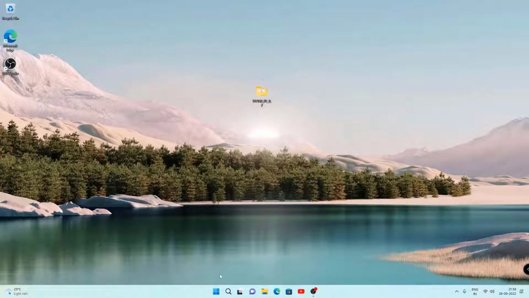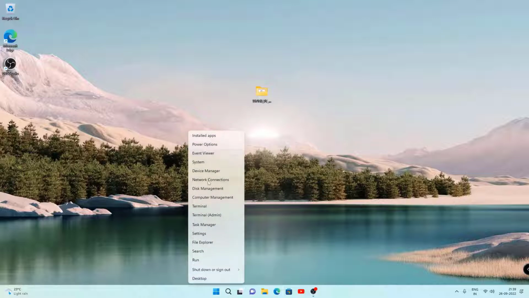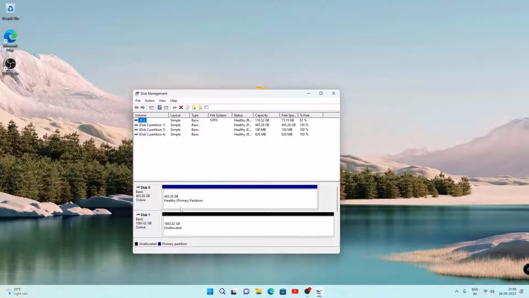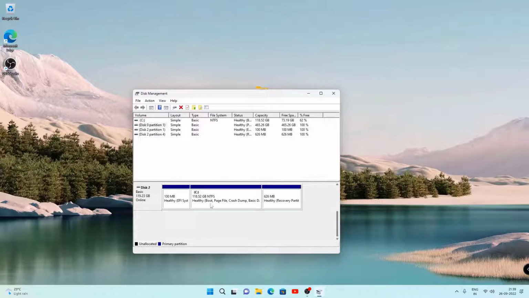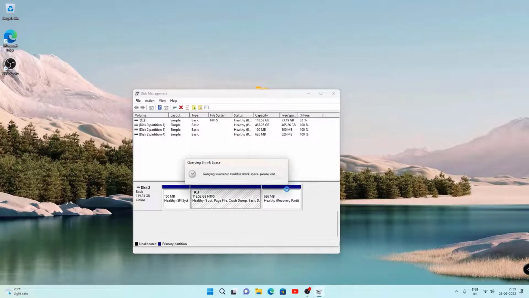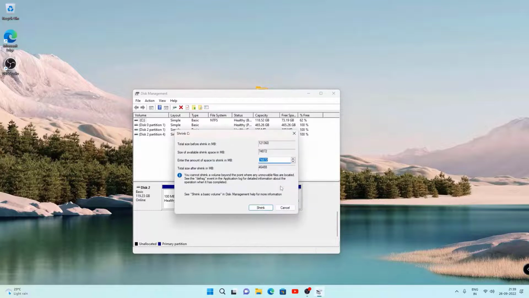Now, before installing, we need to allocate some space for the Pega server for easy access. Go to Disk Management, then select the C drive and shrink the volume according to your requirement. I allocated 60 GB. Now select the unallocated space and create a new simple volume and follow the steps which I am doing.